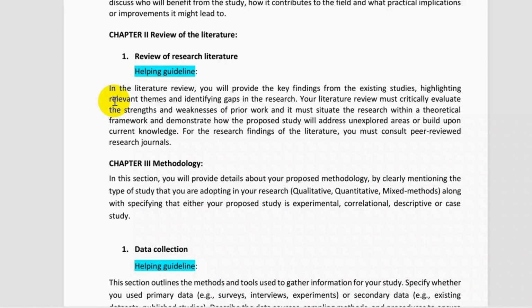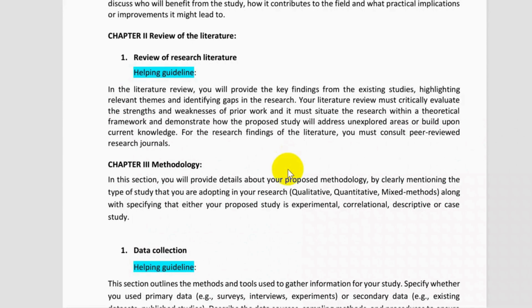In the literature review, you are also required to critically evaluate the strengths and weaknesses of previous work, showing how your study fits within this existing body of knowledge. And keep this in mind: while writing the literature review, you have to provide citations as well as references for this section of your research project, right?